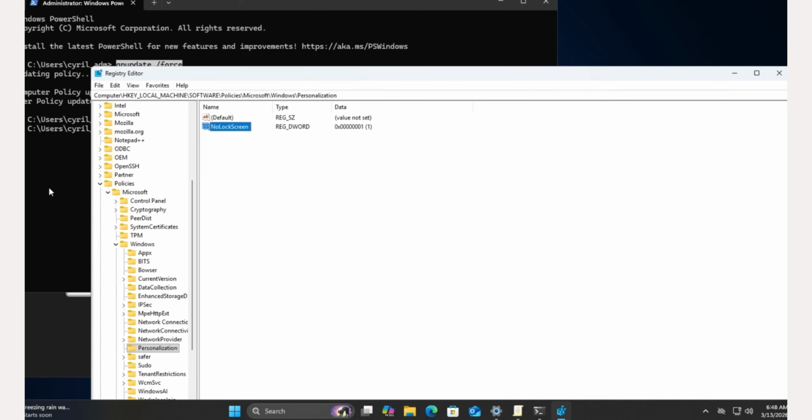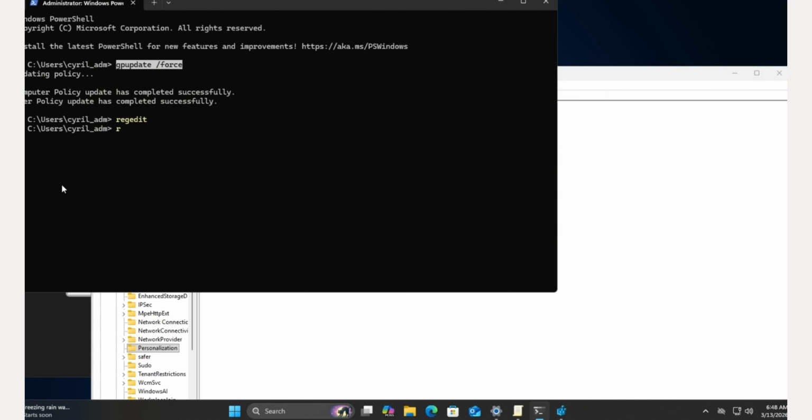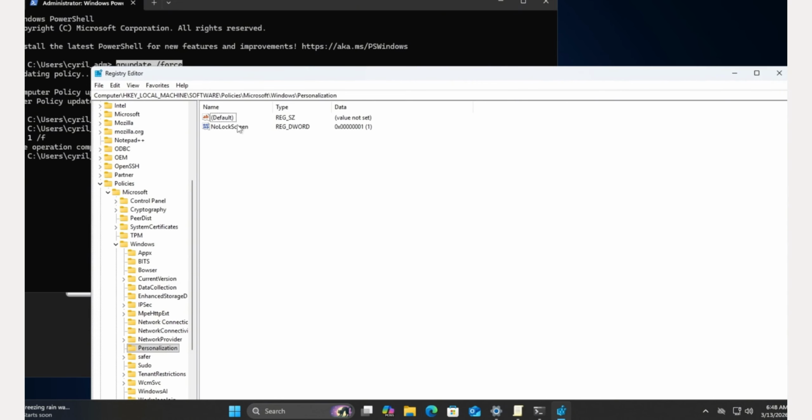This registry item can be created manually. In this case, it is not necessary to configure it via the local group policy settings.